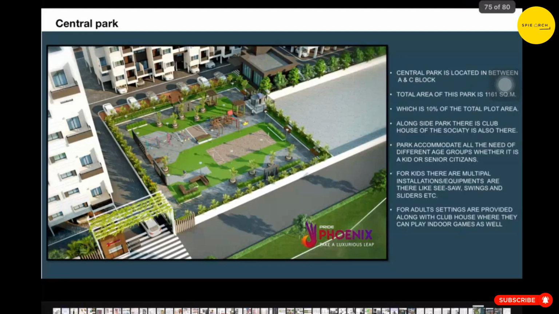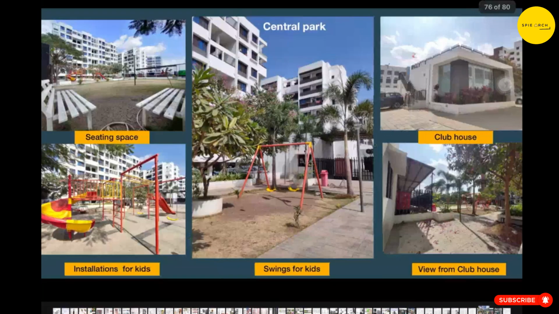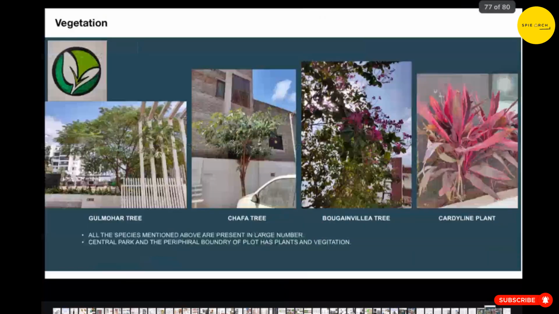This park accommodates the needs of different age groups like kids and senior citizens. For kids, there are multiple installations like seesaw, swings, and sliders. For adults, there are seatings and a clubhouse for indoor games and gymming. Here we can see the photos of the installations, sitting space and clubhouse. Next slide, Ritika.